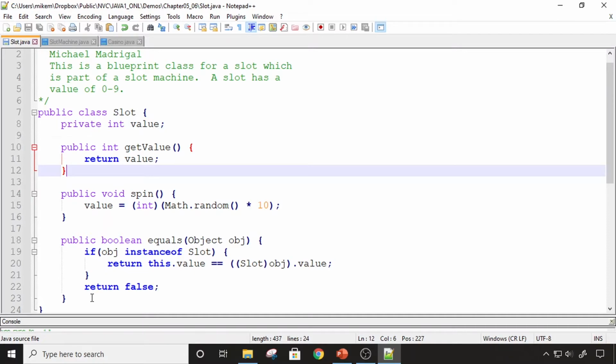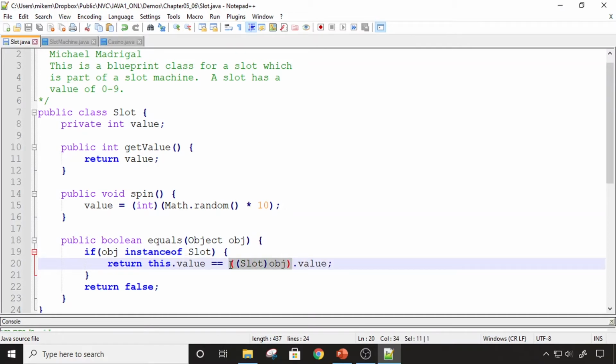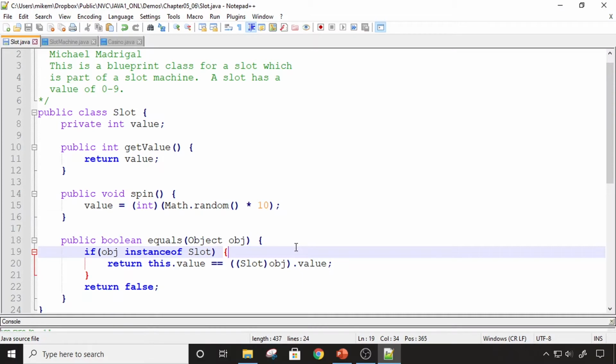And then I have an equals method because I do want to compare one slot to another. So whenever we do that comparison, I'm basically just checking to see if the object is an instance of the slot. And then I'm just comparing the face values. So what I did right here, instead of creating a variable that's going to hold this casted object, I just casted the object in place and then I just grabbed the value. Now we should implement the toString because that's a requirement that I have for all my homework, but I'm going to leave that up to you.